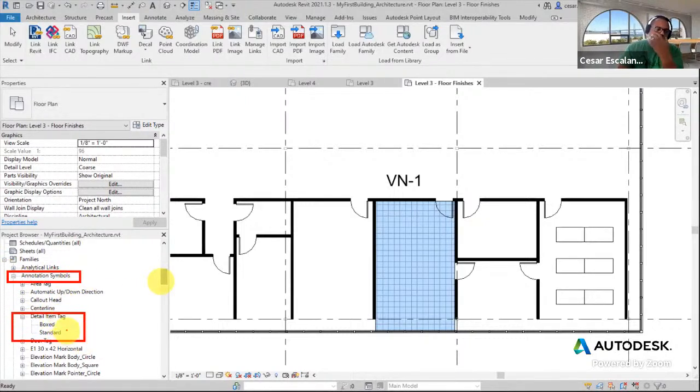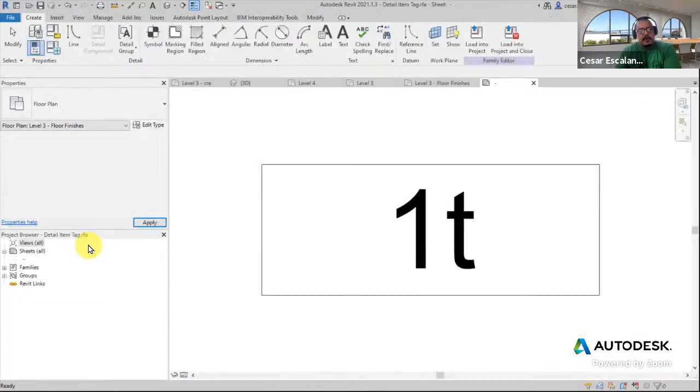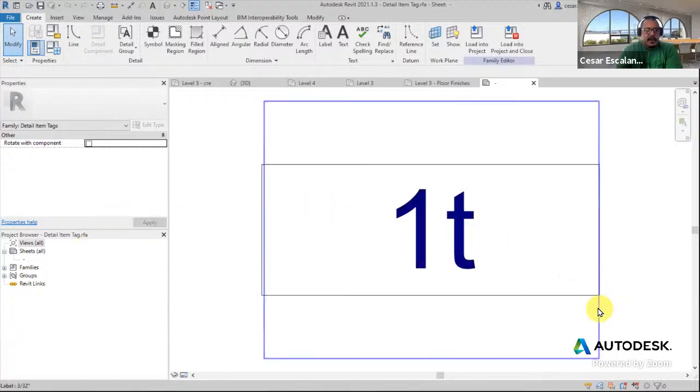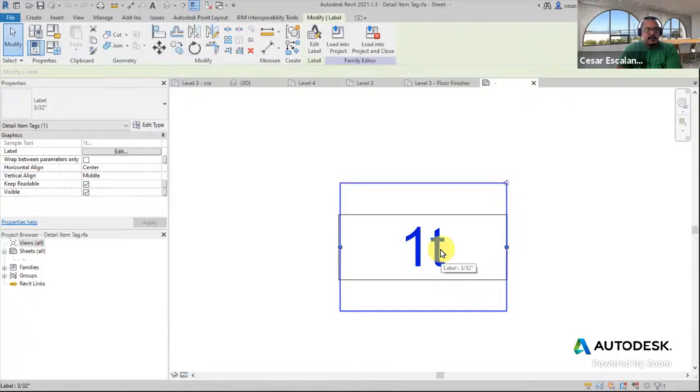You're going to find two tag families, one says box, another says standard. I'm going to select the family and I'm going to edit the family. This is going to open the family editor. The family editor for this tag is made of symbolic lines, which represent this rectangle. And then it has a label. The label reports information contained by the family category.